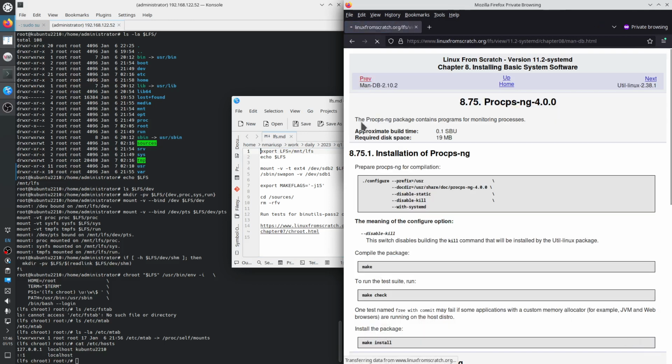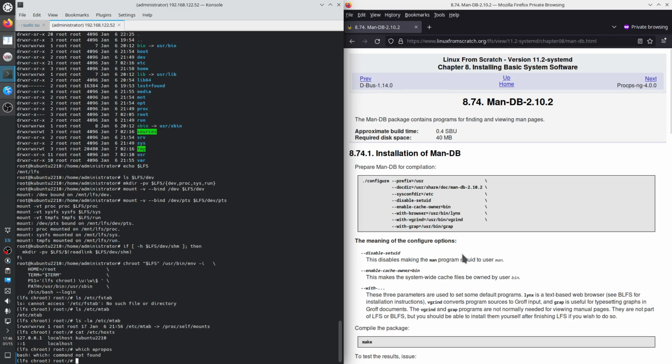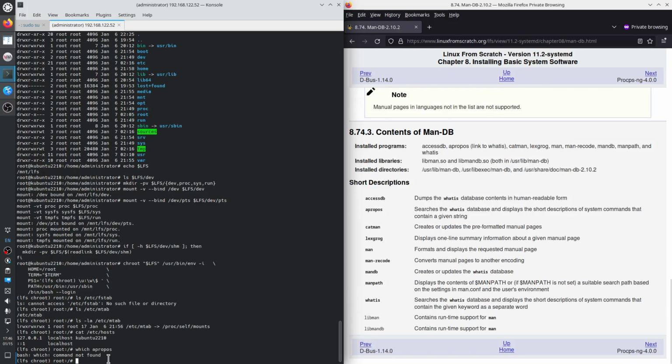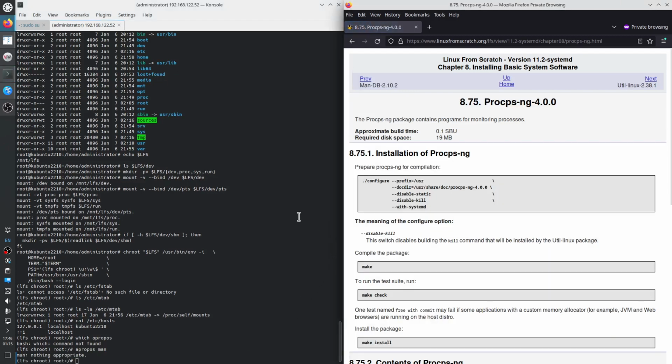Okay, just a second, let me make sure we have a proper setup. We don't have which yet. Nothing appropriate. Okay, sounds good. Next. So we need procps-ng.